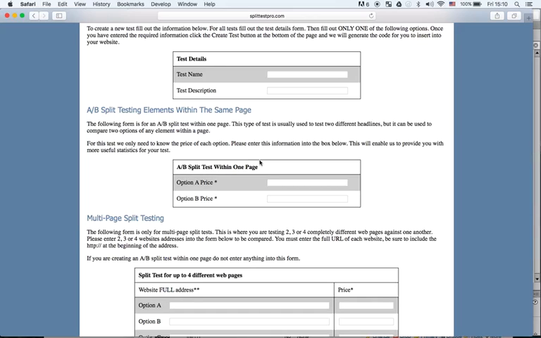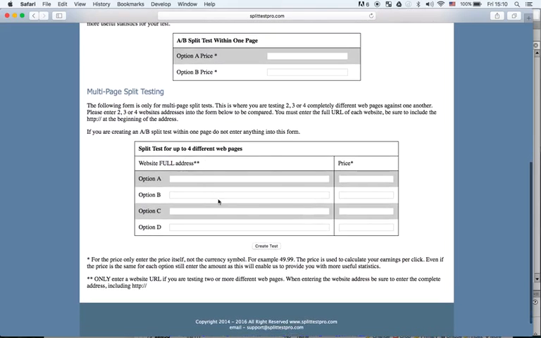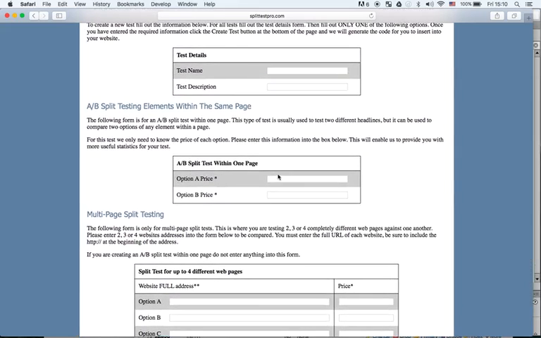Now this is the kind of test you would use if you were testing two different headlines, or maybe two different graphics, or maybe you were testing out two different bullet points. Or I can do a multi-page split test, and this is simply sending people to 2, 3 or 4 completely different websites. So I'm going to do the first option, which is an A/B split test.